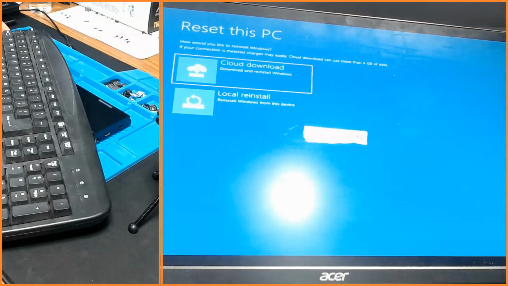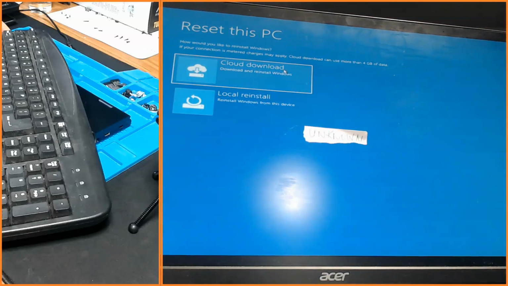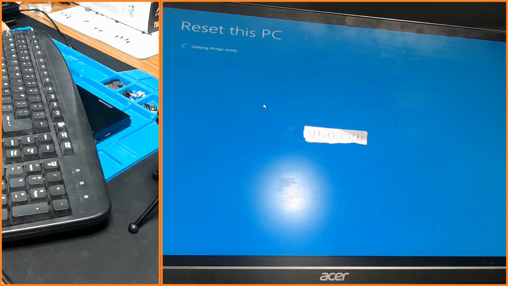So there it goes. You're doing this, as I said, if you're selling your old PC, or you got a PC and you want to use it but you don't know the password. Here is what I was talking about: cloud download and reset. No, we want the fastest here. We want to do local reinstall Windows from this device. Click that.